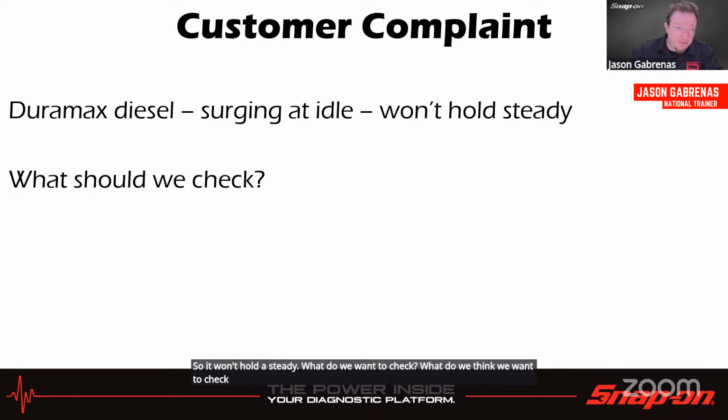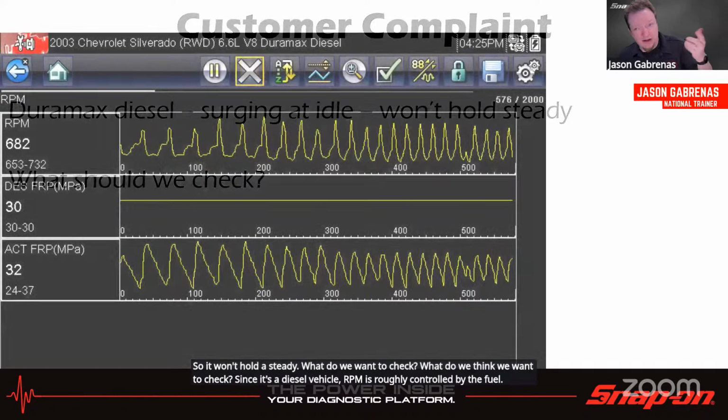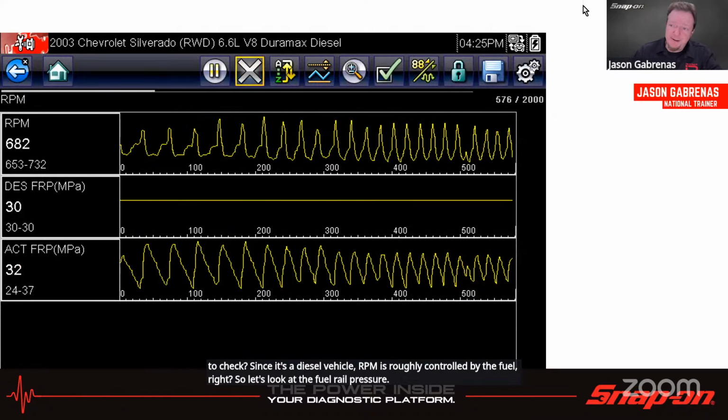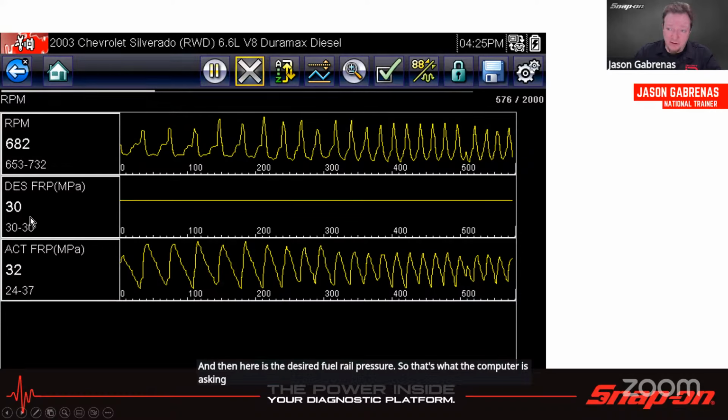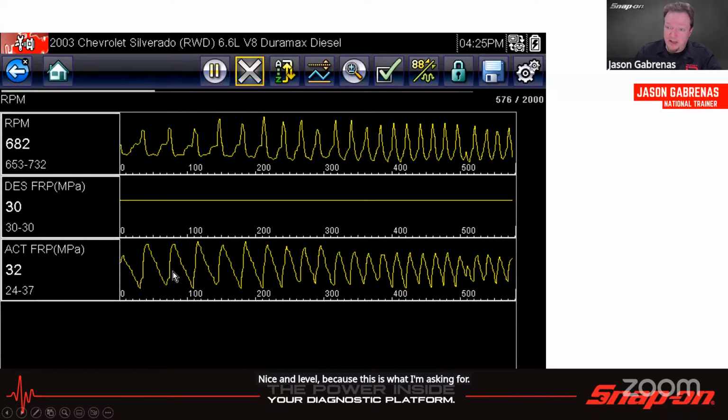Since it's a diesel vehicle, RPM's roughly controlled by the fuel, right? So let's look at the fuel rail pressure. Here's my RPM surging up and down. And then here is the desired fuel rail pressure. So that's what the computer is asking for in megapascals, so 30 megapascals. Nice and level, because this is what I'm asking for. Am I getting it? Absolutely not.